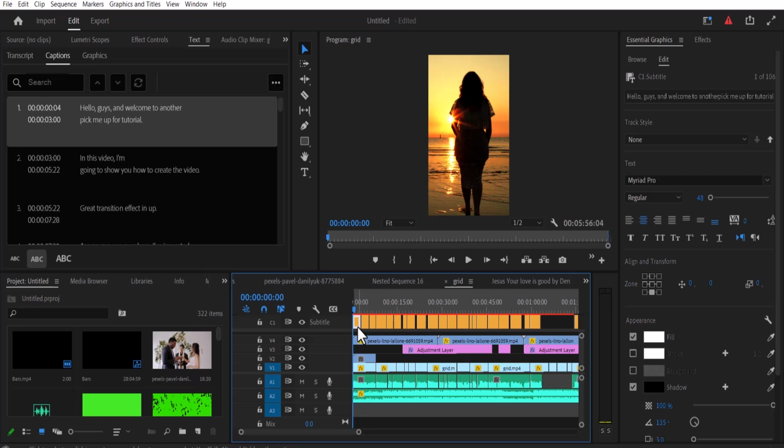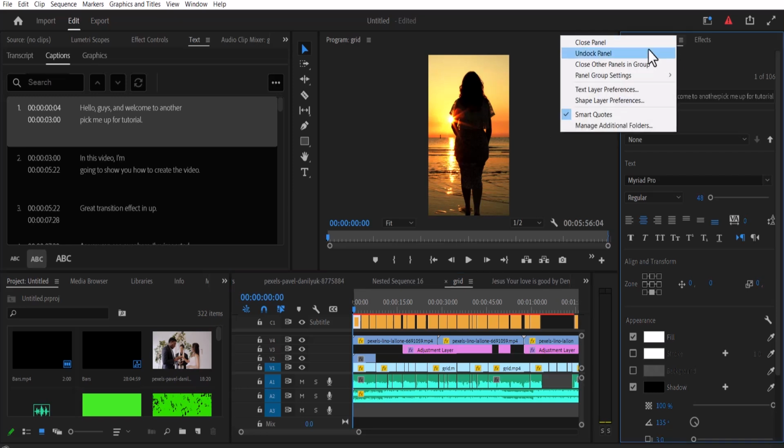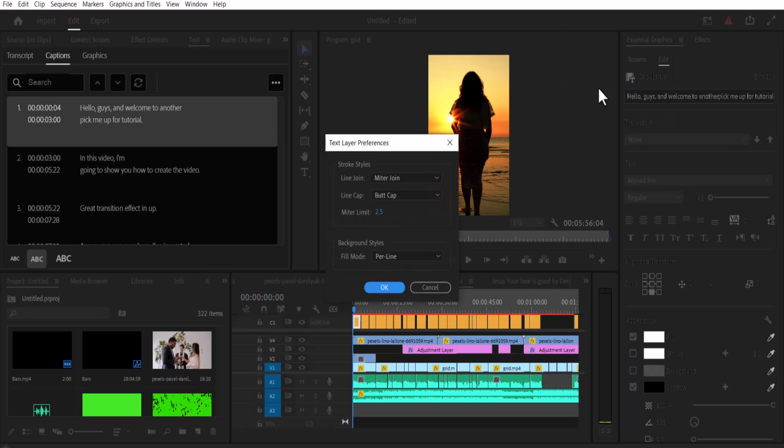So select the first caption over here and move over to the essential graphics, and right beside essential graphics, I'm going to select these 3 lines and select text layer preference. Now for my background style, I'm going to set it as per line. Now by default, it's always at all lines, and all lines to me doesn't look nice. What it does is that it merges all your text into one single line, which is not nice. So I'm going to select per line and I'm going to hit OK.